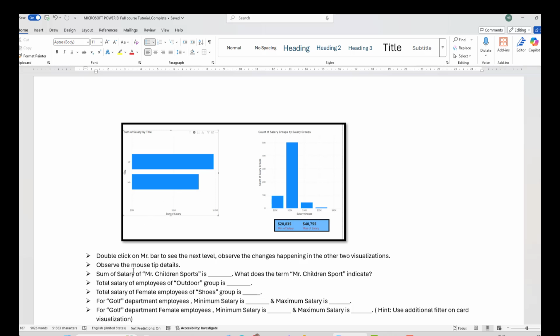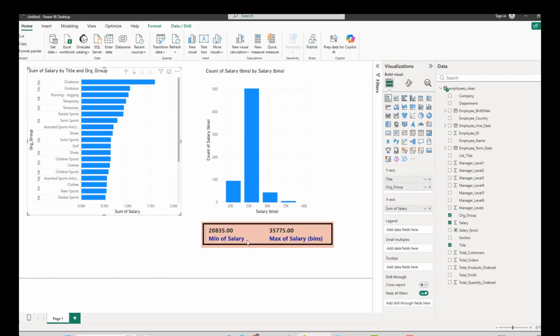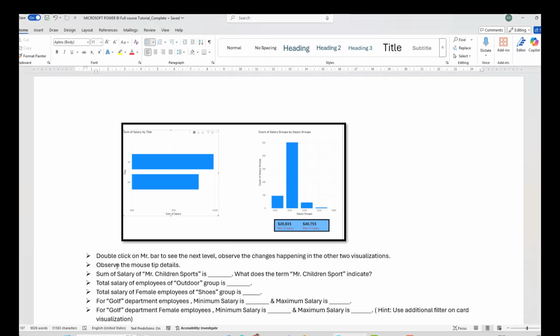Now let us try to answer the questions here. Observe the mouse clip details. You can see sum of salary of Mr. Children's Sport is. So for that, what you will do, Mr. Children's Sport, you will come here, Mr. Children's Sport, here. This is Miss Children's Sport, this is Mr. Children's Sport. So Mr. Children's Sport sum of salary is 590035, right? So the first question is answered.